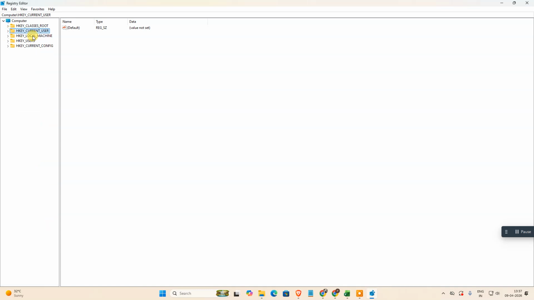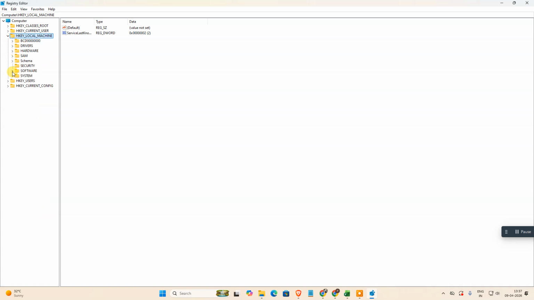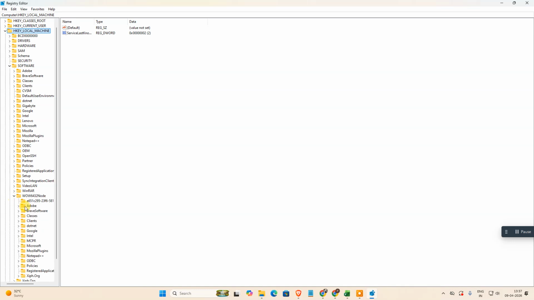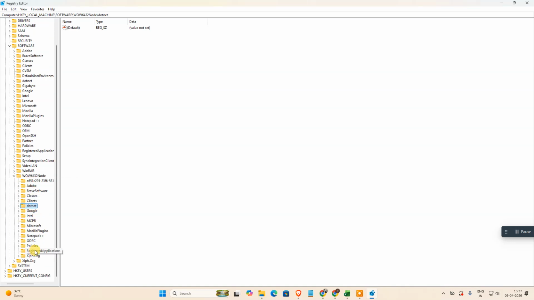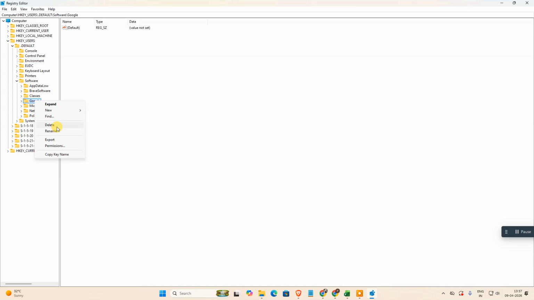Now we need to go to this HKEY_LOCAL_MACHINE, expand it, go to Software. Same here, you need to find the Voicemeeter named folder, right click on it and delete it. And after that you need to go to this Software. If you are using 32 bit, you can expand it, and here you need to check for the Voicemeeter folder name. If you find it, just right click on it and delete it. And here in HKEY_USERS, just expand, go to .DEFAULT, here go to Software again, and here you need to find the Voicemeeter named folders, right click on it and delete it.